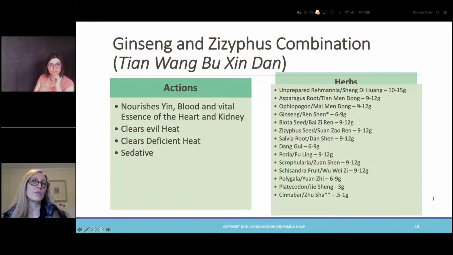This formula has a contraindication. It's contraindicated for spleen and stomach weakness, especially if people bloat or have loose stools and retain fluid and edema. So you definitely need to make sure you have evil heat here, and that there's yin blood and yin deficiency. Definitely.